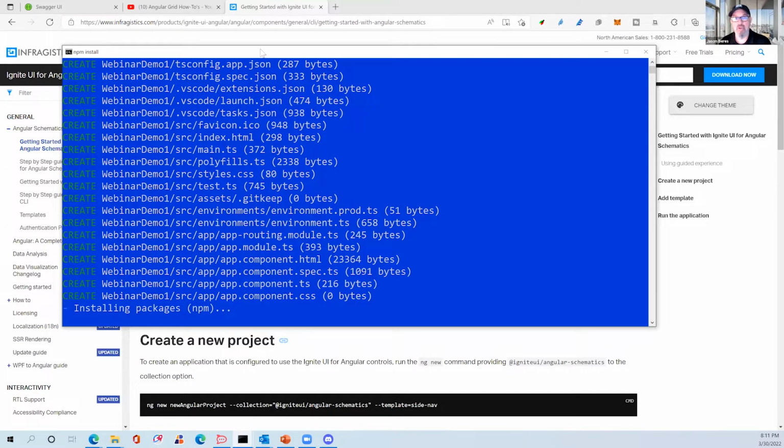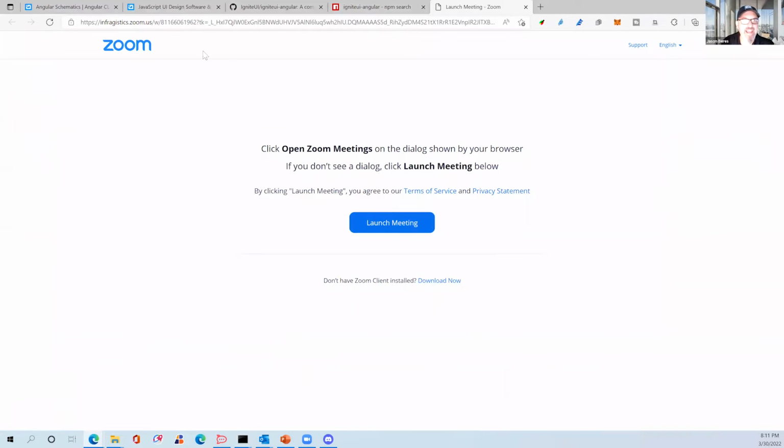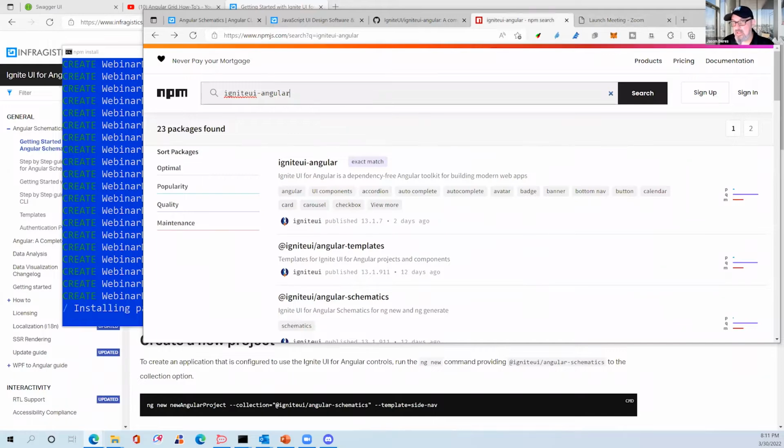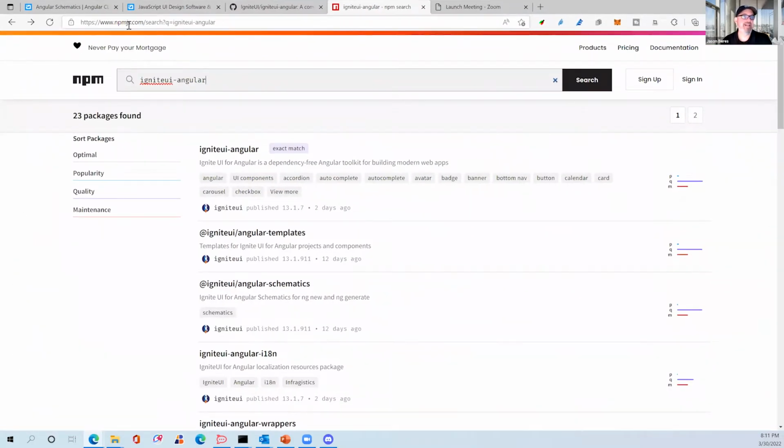If you're not familiar with what npm is, I'm assuming most of you folks are. Let's see. Yep, npm. So npmjs.com, it's a repository where your packages or vendors' packages live, and you install things from here.